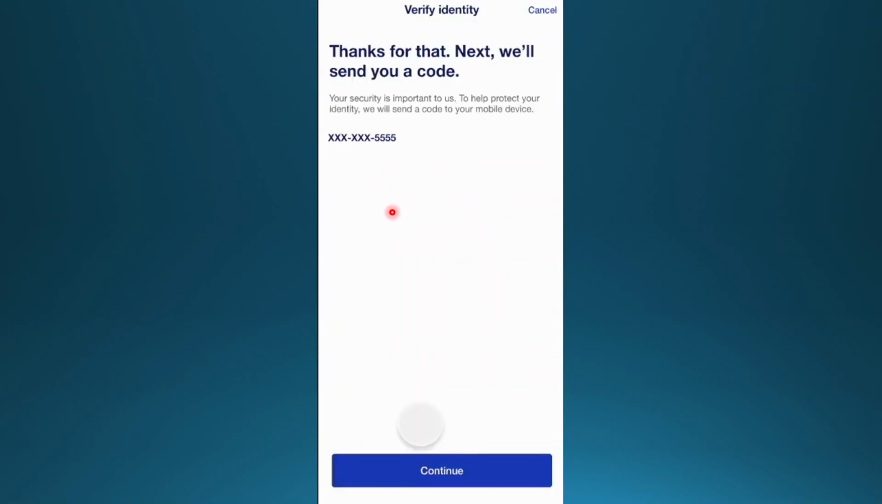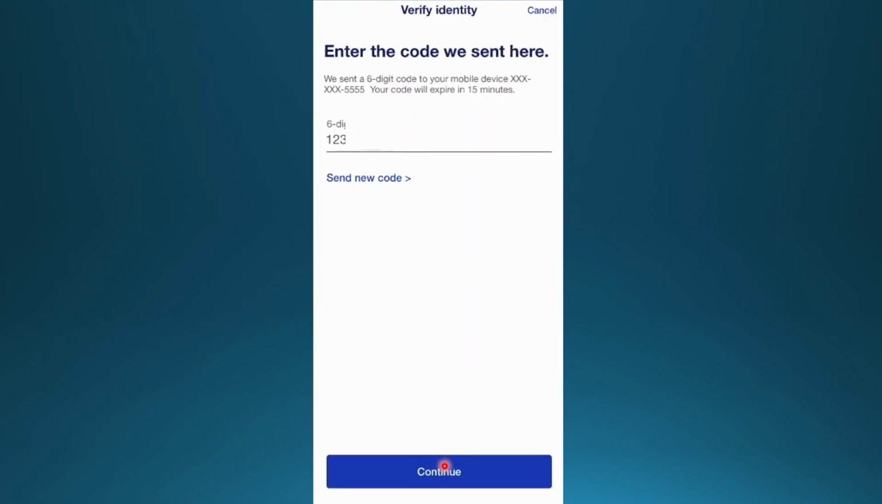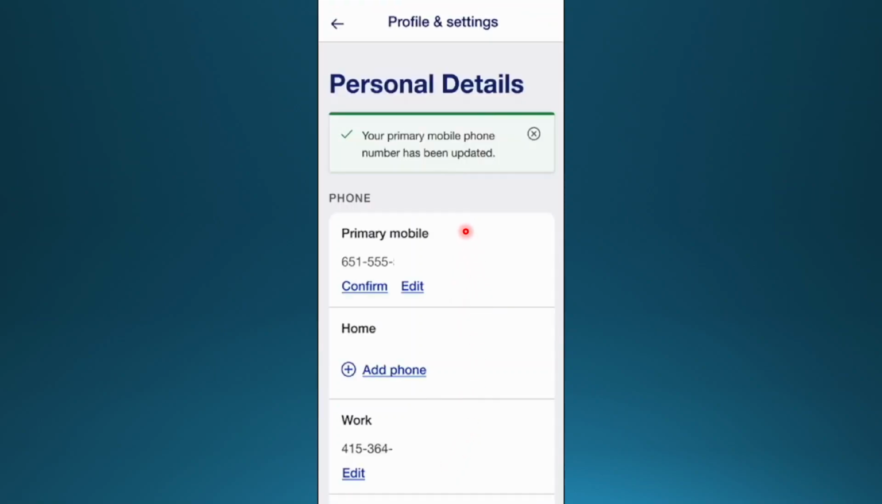What they'll do, they'll actually send you a code to that phone number to verify your identity. Hit here on Continue, enter the code that they have sent. Okay, hit Continue after you've entered that. And then as you can see right here, your phone number has been updated. And then you just go ahead and confirm it.